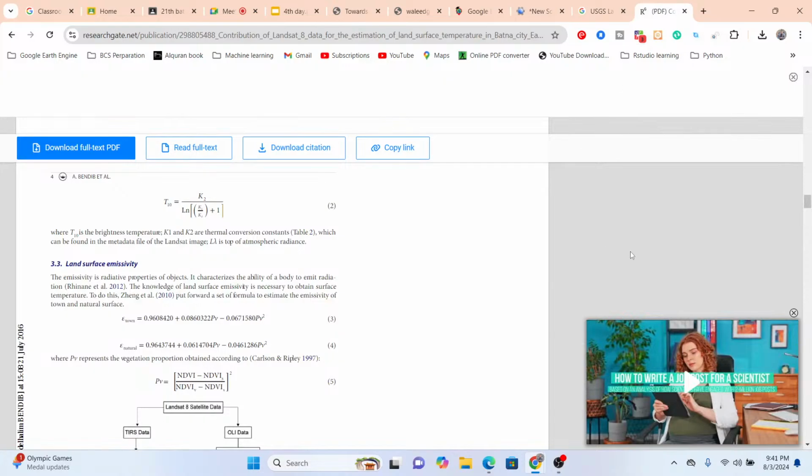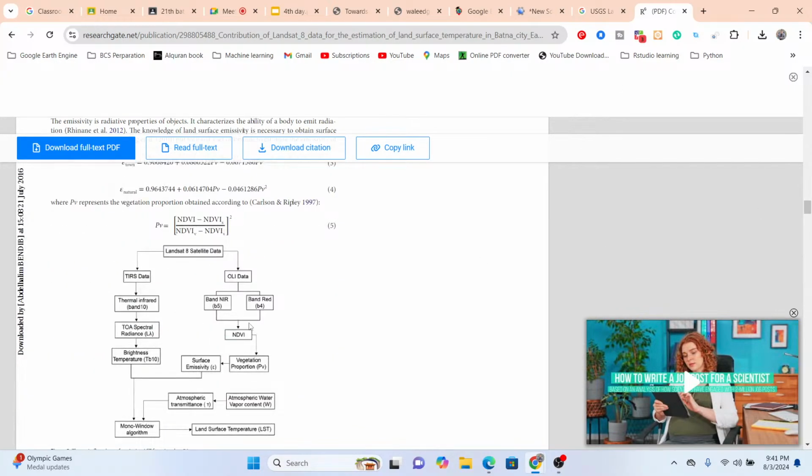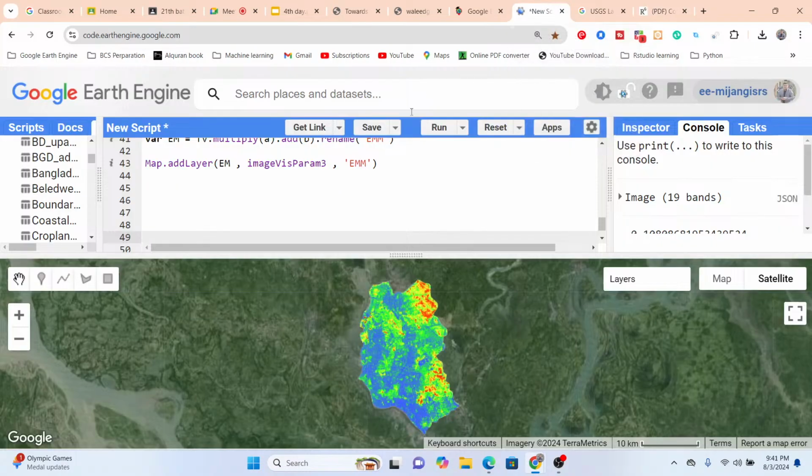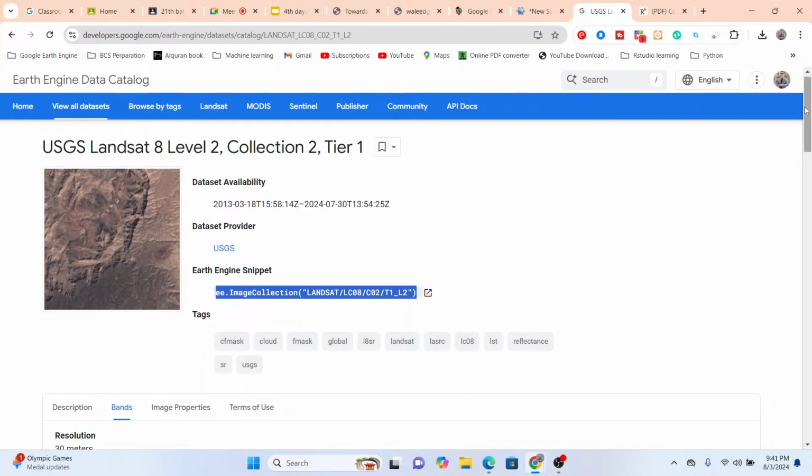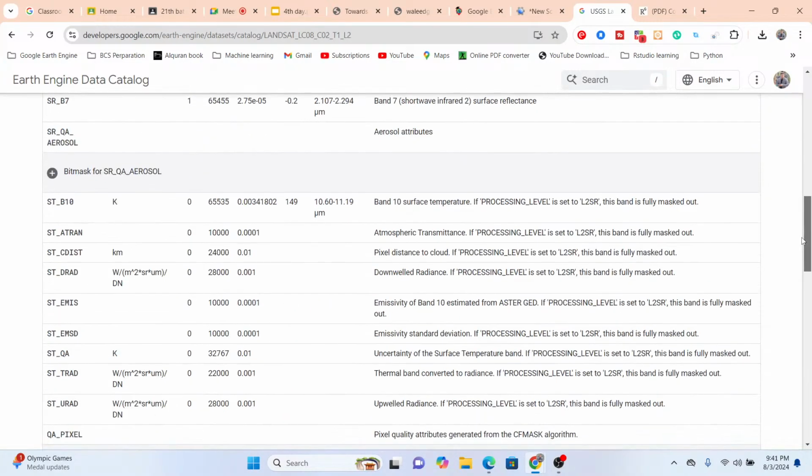Further, this time we talk about another band, mainly the brightness temperature band, ST_B10. We try to calculate these things. In ST_B10 we can easily get this band from our satellite imagery. Here you can see the imagery already provides this band, ST_B10. Basically it's the band 10 surface temperature, and the surface temperature unit is Kelvin. Here you can see the scale value and the offset value of this band.